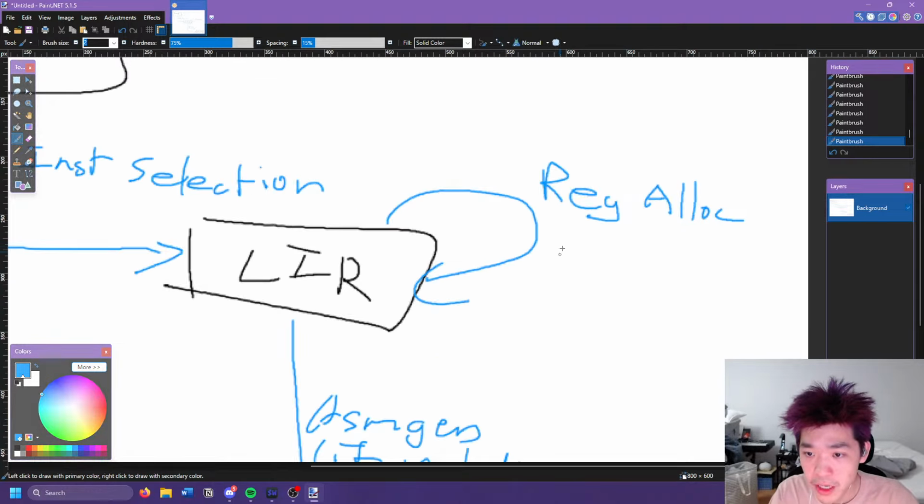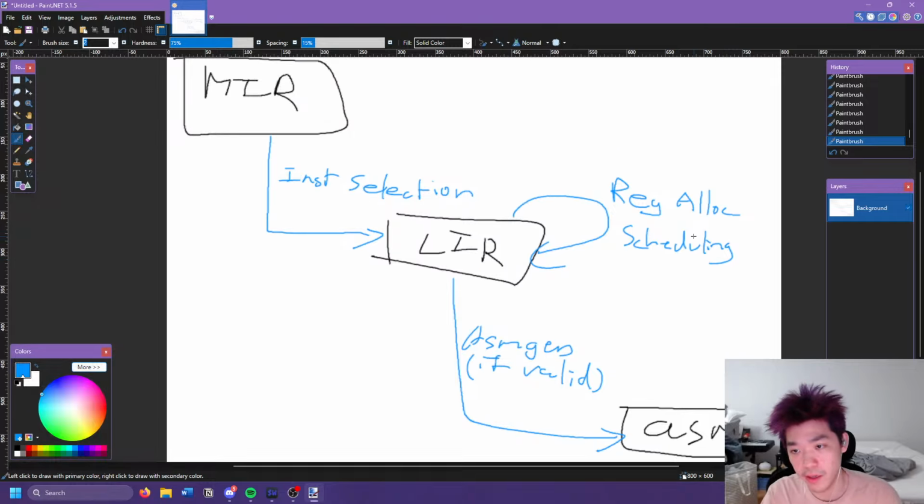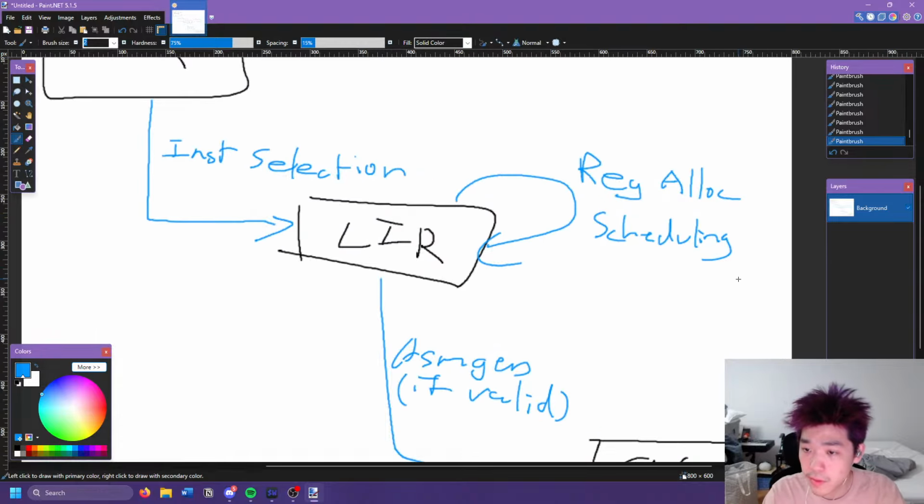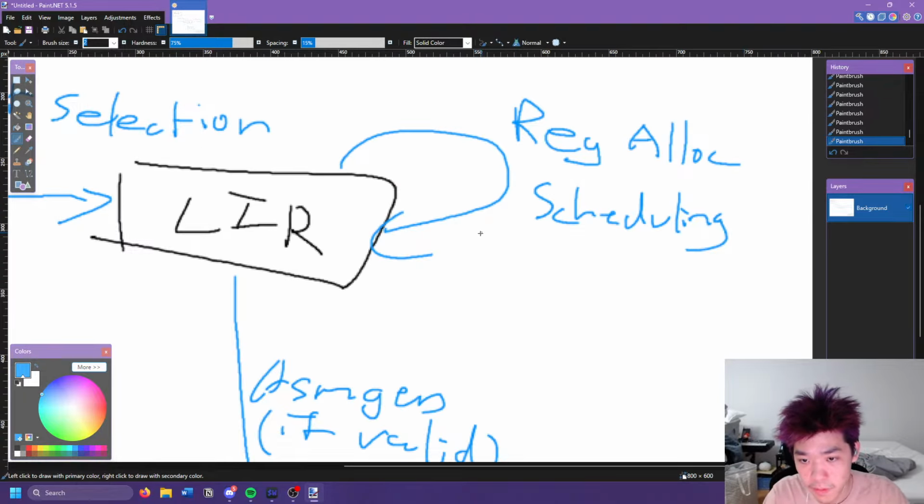Another one we need to worry about is scheduling, because we want our instructions to run in as optimal a sequence as possible. We want our code to not be slow, so we want it to be CPU friendly, and that is what scheduling would do. And then the third concern that we have here is peephole optimization.